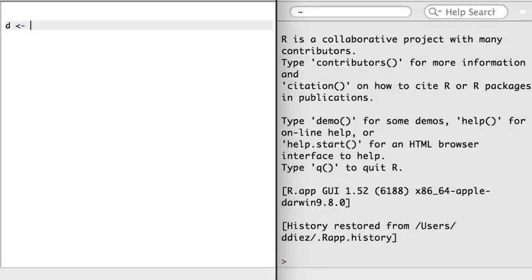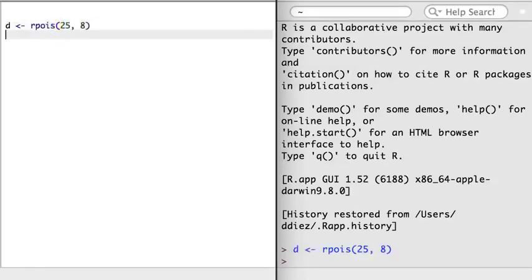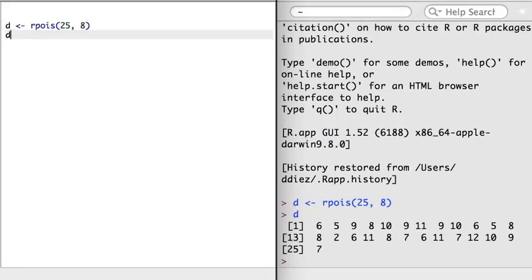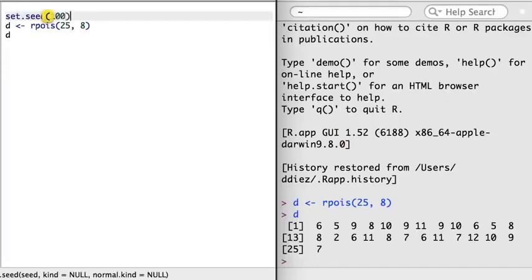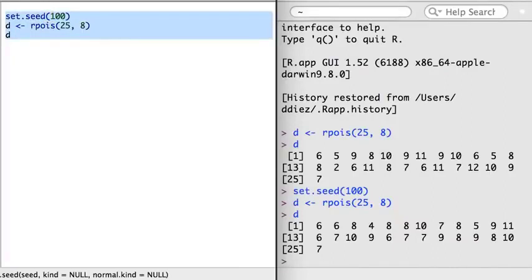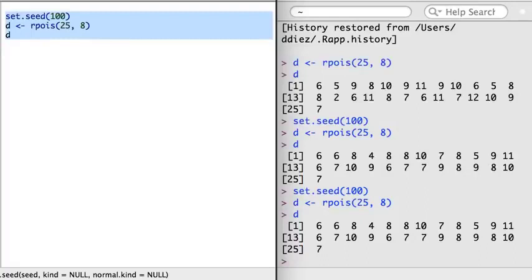I'm going to start by creating a test dataset called D. Here, D is a sample of 25 observations from a Poisson distribution with 8 degrees of freedom. Next, I'd like to ensure that my test dataset is stable, so if I rerun my code, I'll get the same kind of results. I'm going to do this using the setSeed function. Now if I regenerate my data multiple times, I get the same test dataset.